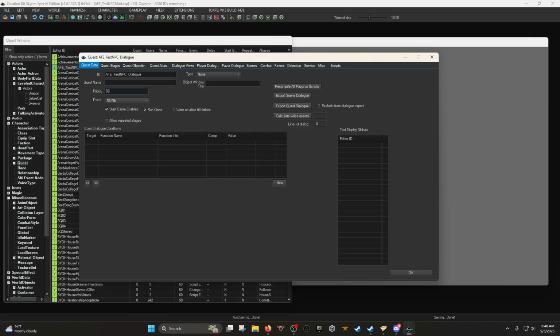Priority, we're going to put at 50, which is a rounded number that I usually put my dialogue at. Start game enabled means that when you start the game, this will be enabled. Run once and allow repeated stages isn't always necessary, but sometimes it is, so we'll just leave it like that for now. We're on alias fill failure. We'll talk about aliases in a bit.